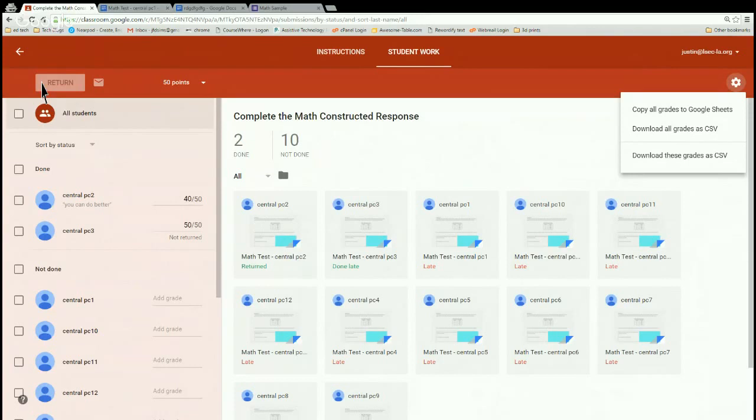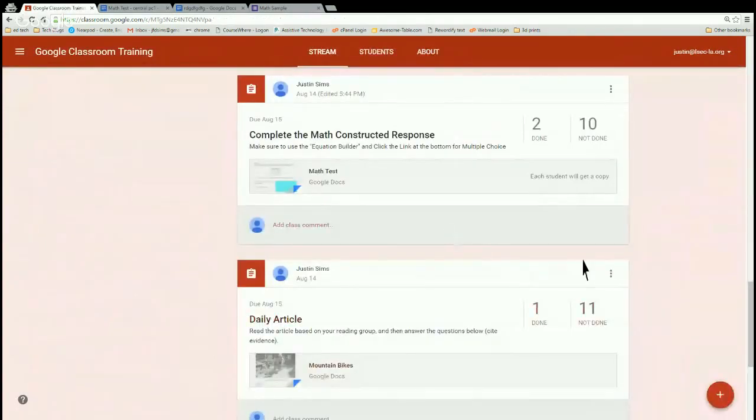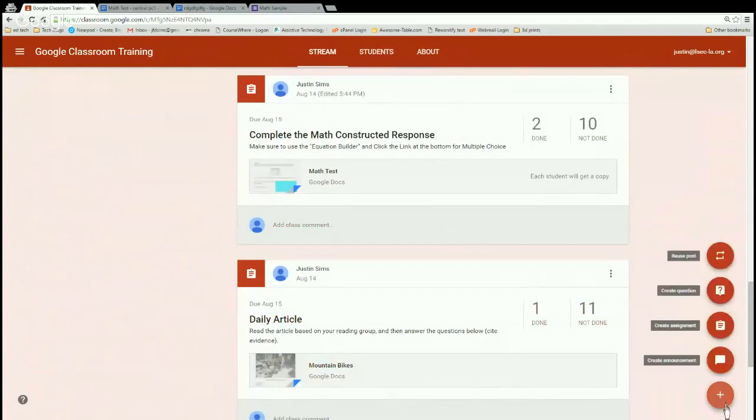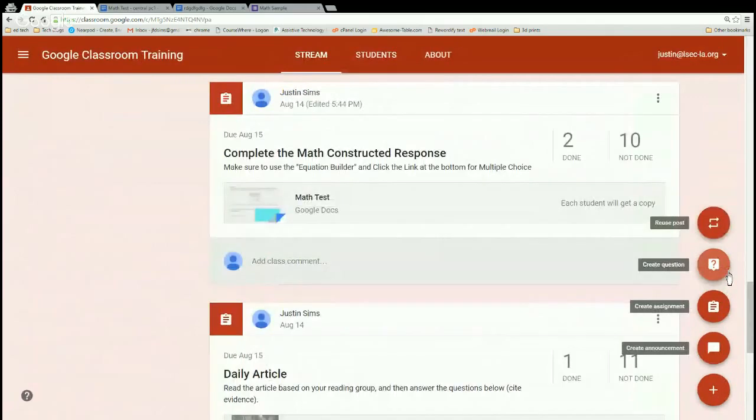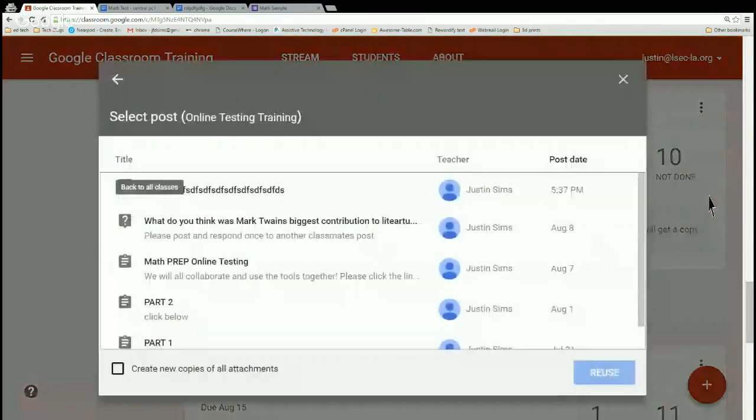Pretty good, pretty good. Let me show you how to reuse this assignment. The end of our odyssey here. So if I want to reuse a post, it's the last button right here. Reuse post. Everything I've submitted, I can resubmit, and I can do it for a different class if I want to. I can do it for all classes if I wanted to.